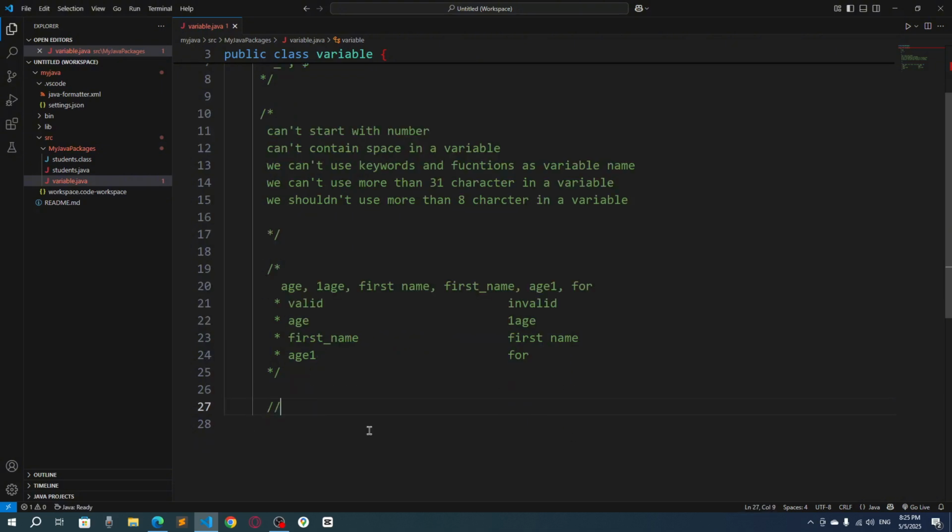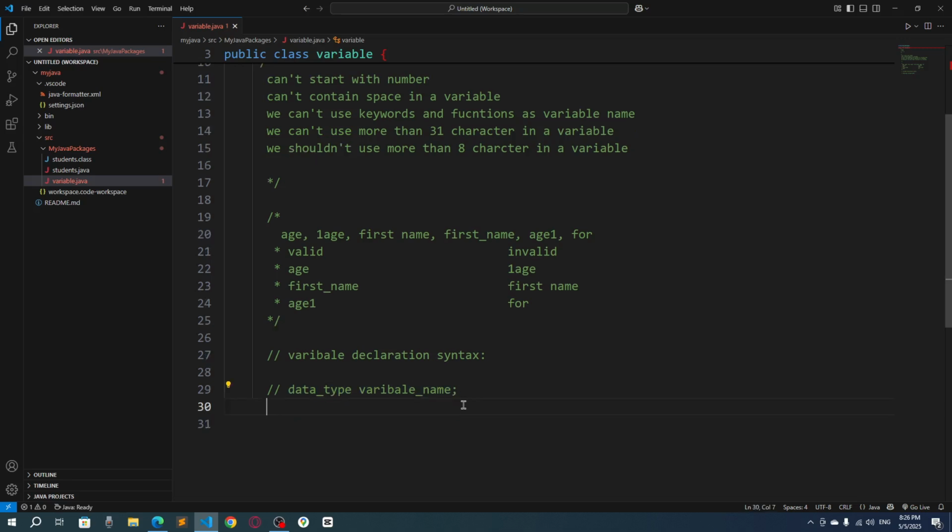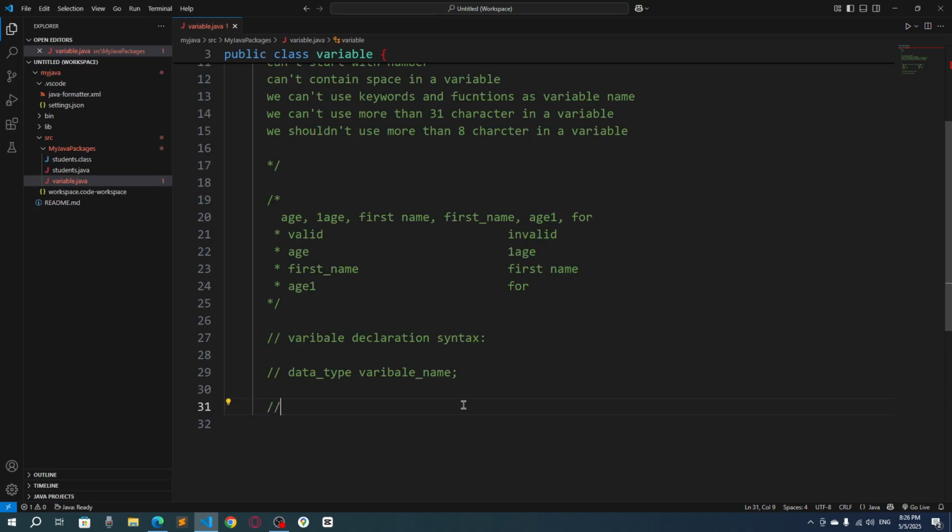So now let's go for the syntax. I will say here variable declaration syntax. What I have to do at first is data underscore type. It means we have to give a data type, any data type, and then the variable name. So our syntax is at first data type, then variable name, and then semicolon. For example, data type, let's say int for integer, and then variable name, let's say age.